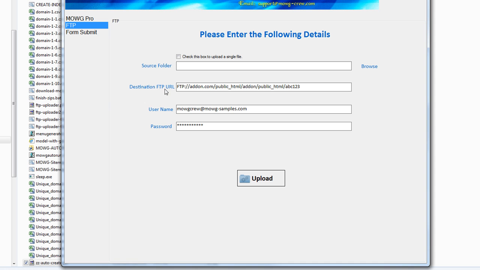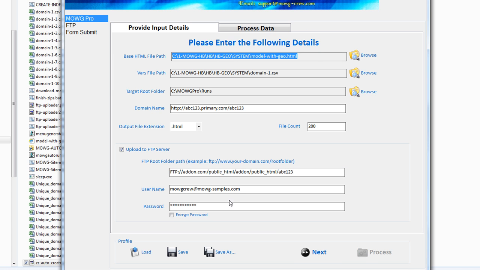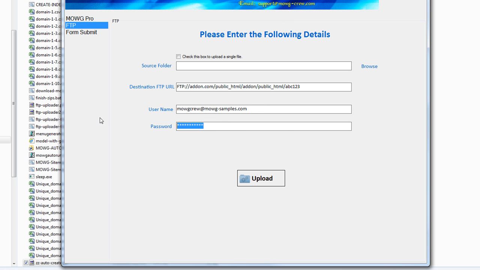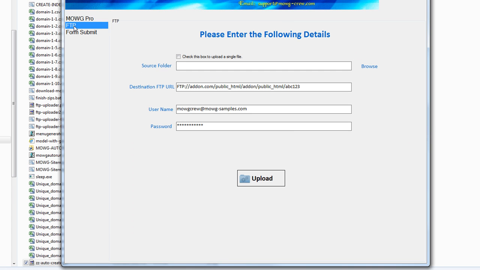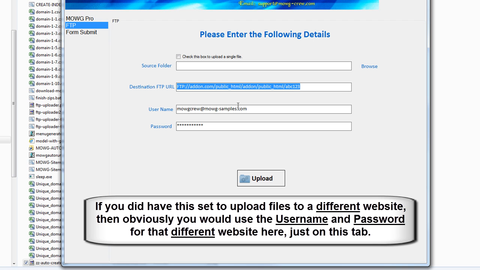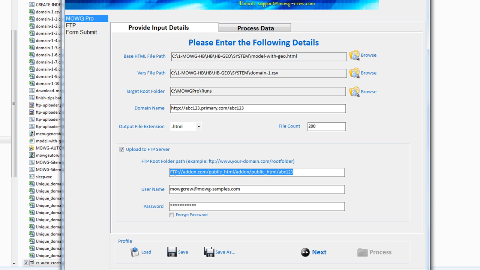So we know we have our destination FTP URL. We have things to consider in there. We have username twice, password twice, because it's on this tab as well as this tab. See, username and password, same here. We have stuff about the FTP root folder path, and that does not have to be quite the same as what you have here. It doesn't have to be the same at all. This could upload to a different website if you wanted for some reason, if you knew why you would do that, and I don't. But this is still FTP information where a lot of it will match. A lot of this is going to match this anyway.